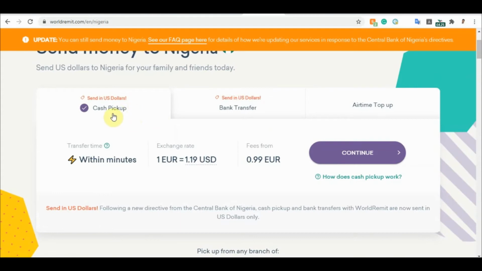Once you are here, you need to select. Let's say you want to send with cash pickup. Cash pickup is just like Western Union, where you send money to anyone and the person can go and take the money with a code. So Worldremit will give you a particular code, which is the recipient code. That is the code that you can use to go and receive this money. Just enter the amount and the details of the person that wants to receive the money, and once the person receives the money, Worldremit will notify you that your money has been confirmed.